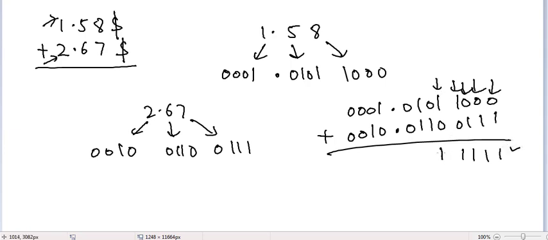1 plus 0 gives us 1, 0 plus 1 gives us 1, 1 plus 1 gives us 0 as the sum and 1 as the carry, and 0 plus 0 is 0, and when you add the carry 1 to that, that becomes 1. And here you get what? 1 plus 0 gives us 1 and 0 plus 1 gives us 1, right? So that's our answer.